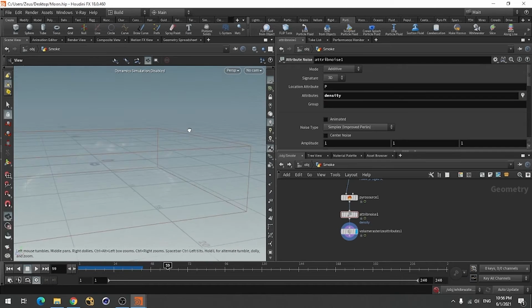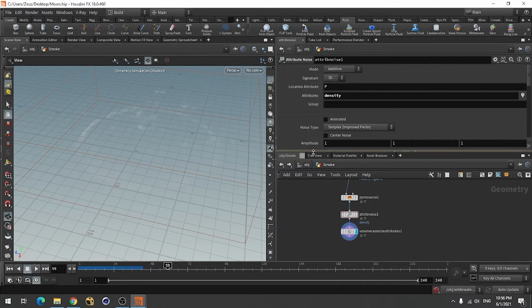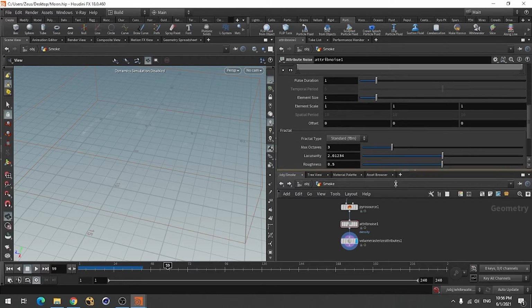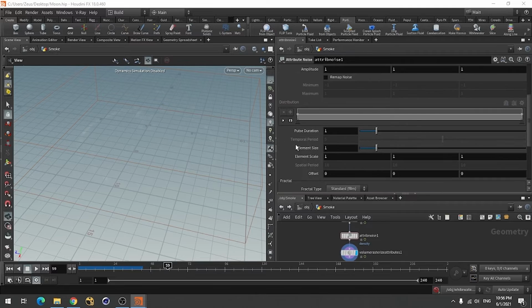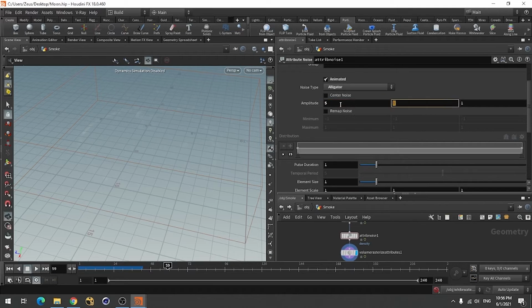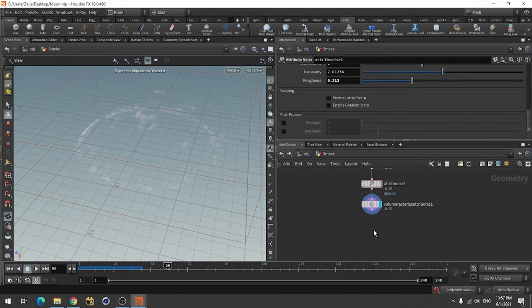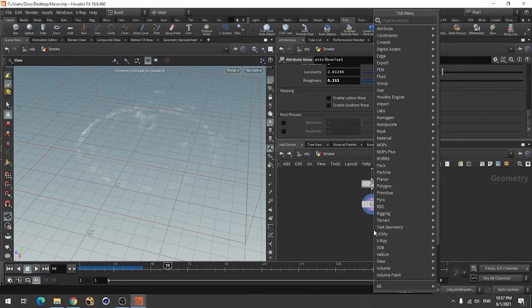Okay, now you can see it has some values, and in my case I used animated alligator, and in here I used, I think, the amplitude of 5 by 5 by 5, and fractal I used almost 6, and roughness a little lower, something like this. Then just use null object.